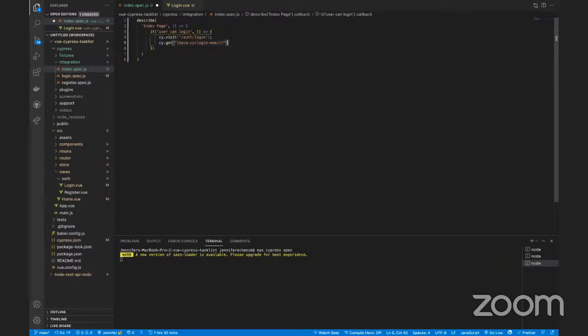I told you that we use the type command when we want to type into something like an input. I already have an existing email address, so we'll just use that particular one. We use login-email and login-password. The login password is 1, 2, 3, 4, 5, 6.